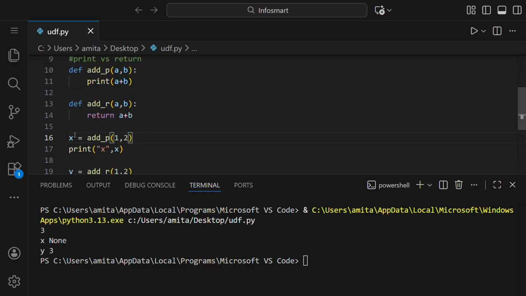So what we did here is, we called the function add p and gave a comma b as the values 1 comma 2. And as this function is called, we got the answer print a plus b. So the sum is printed, which is 3. And then we printed here x. So this x returns the value as none, because print shows output, but return gives output back to the program.